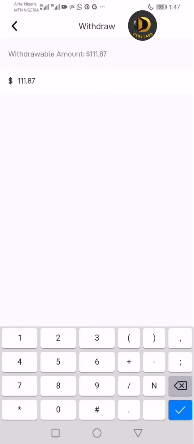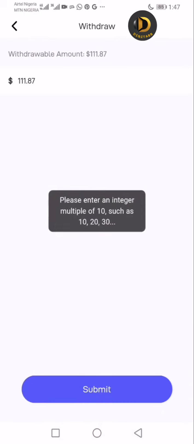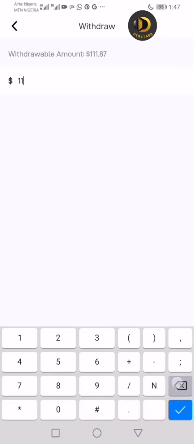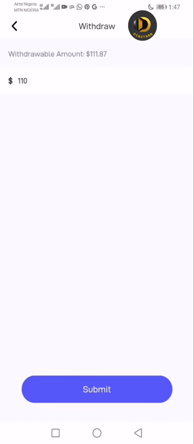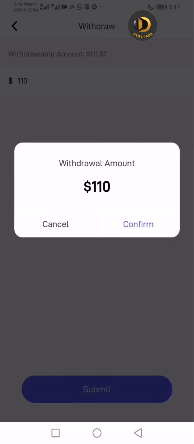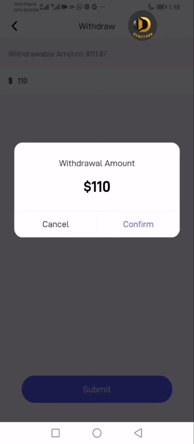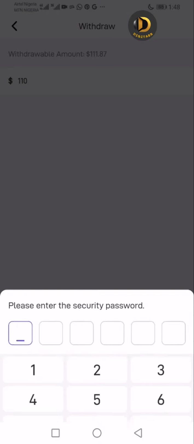You will see that they will not allow me to withdraw everything. It has to be in multiples of 10. You can see, please enter an integral multiple of 10. So now I'll just put $110. Then I'll say submit. You can see withdraw amount $110. So I'll just say confirm.